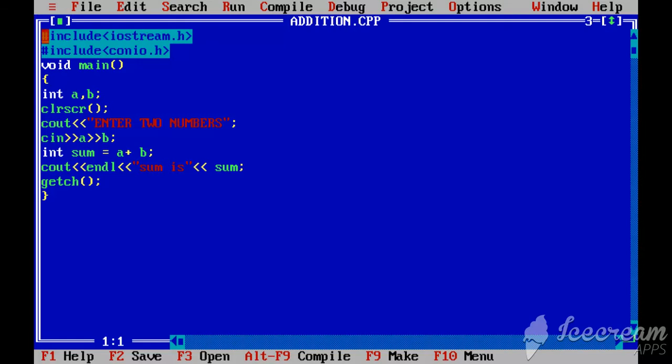This is the first line of this program. The first line of this program is the preprocessor directive, hash include iostream.h. The preprocessor directive is the part of the source code which needs to be executed before it is compiled into an executable file. Hash include is used to add header files.